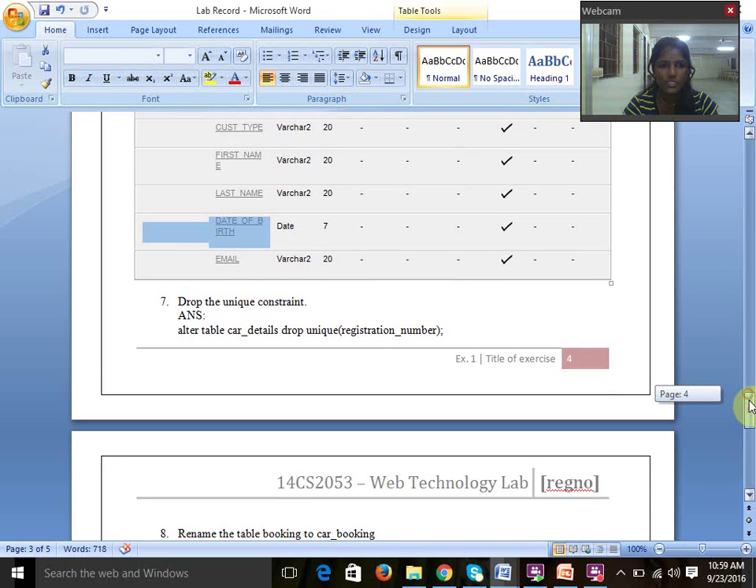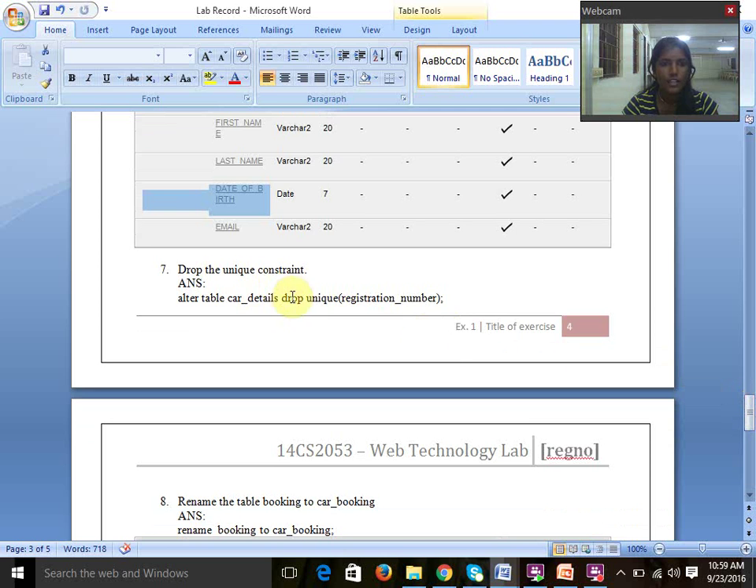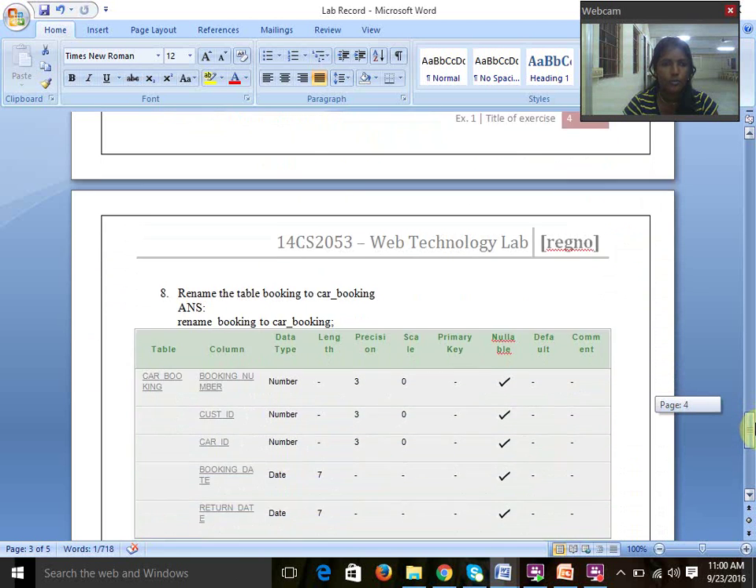My next question is drop the unique constraint. That is in my car details table, I have set the registration number as unique. So now I am dropping it down. To drop it, I have used the word drop unique registration number, so that the constraint will be dropped. It will not be a unique constraint. The unique constraint has been dropped.